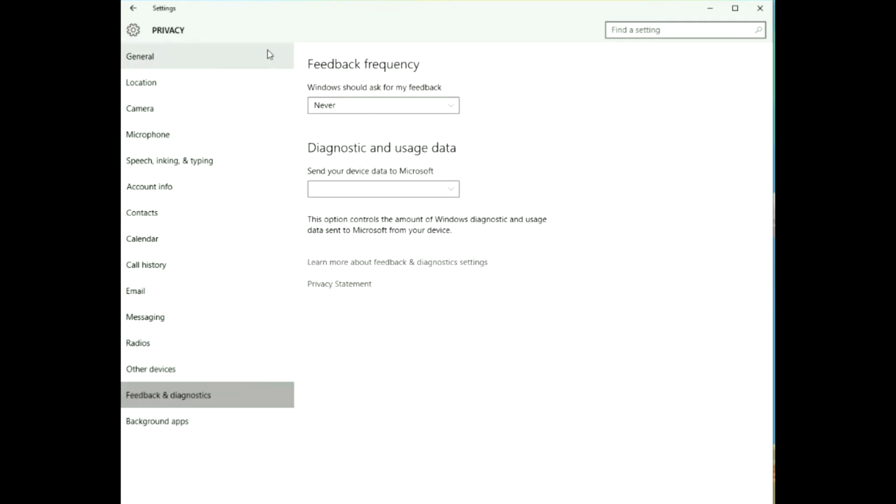Also, feedback and diagnostics, make sure that you have this set to never. Windows should never ask for your feedback, and I know you can't see it right now, but set this to basic for diagnostic data. They have to collect some sort of data, I guess. Just make sure it's set to basic.